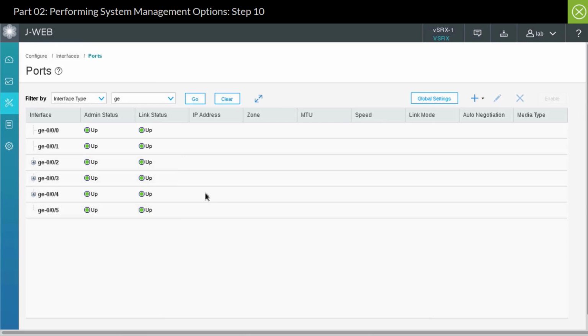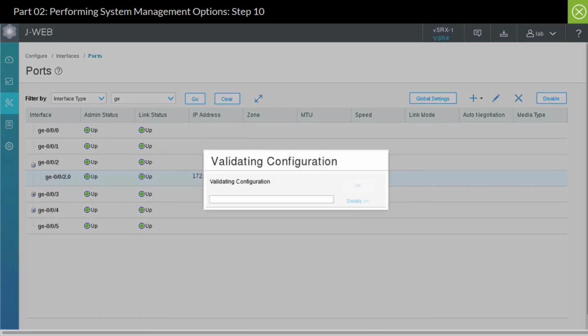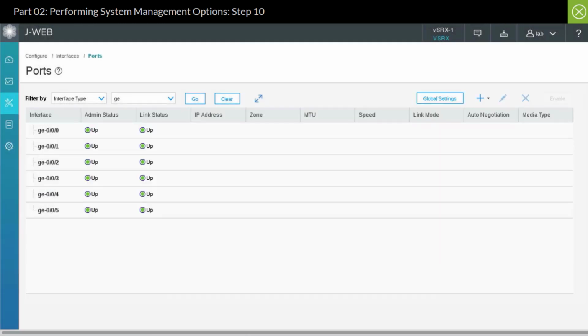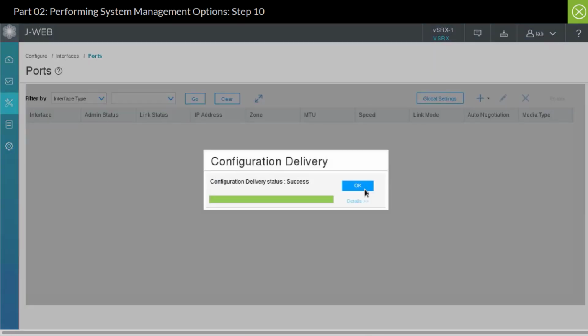You can perform these actions by completing the following substeps. Select the ge-0/0/2.0 interface and click Disable. Confirm the action and commit the change. Verify that the ge-0/0/2.0 interface is down. Re-enable the ge-0/0/2.0 interface. Commit the changes.